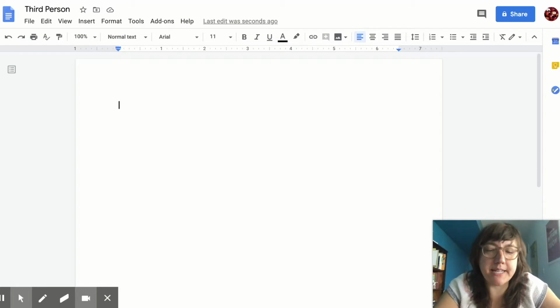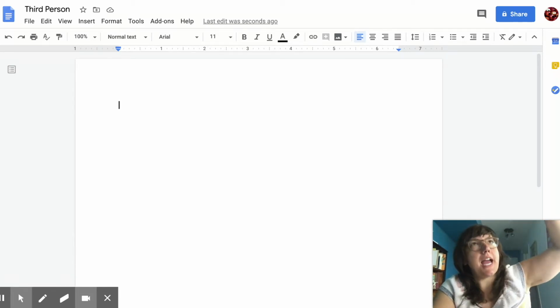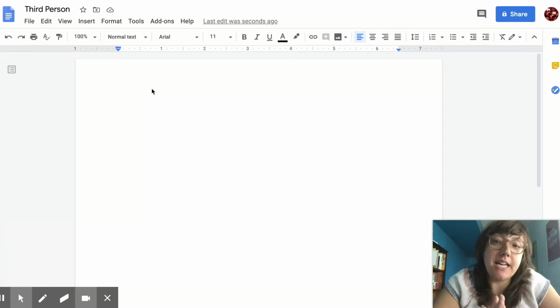Finally, there's third person perspective. So that's where you replace the pronoun I or replace the pronoun you with pronouns like he or she or they. So you're kind of looking at the character from above, where you can see every single action that they do or feeling that they have through the narrator's eyes.